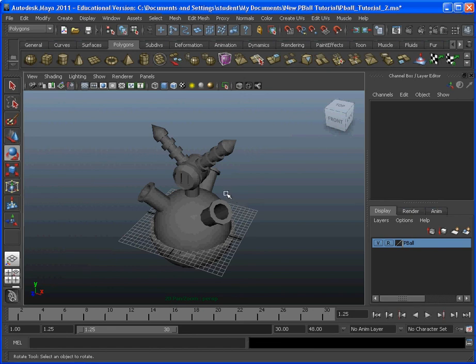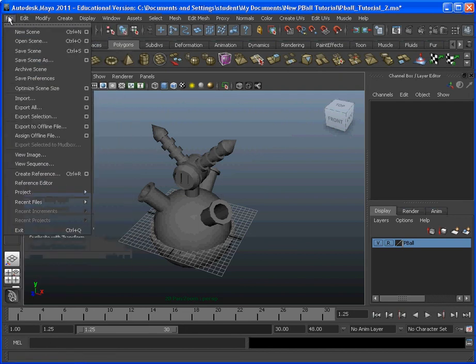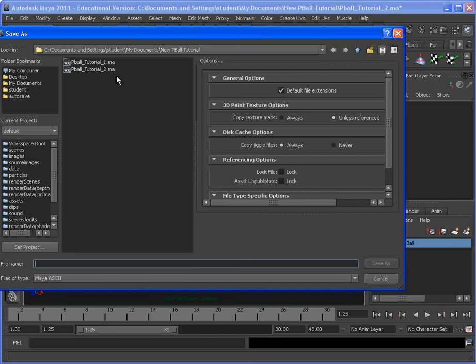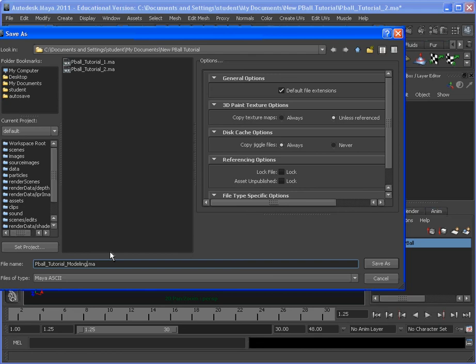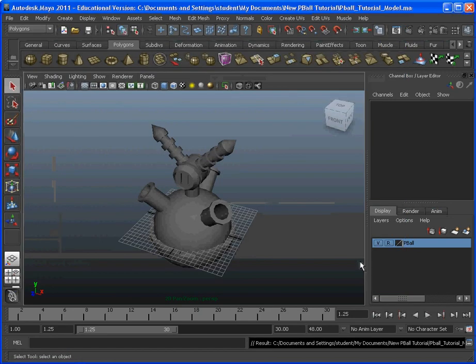And to make sure that we save all our nice hard work, we're going to go File, Save As, Pball Tutorial, and I'm going to call this one Pball Tutorial Modeling Done. Just Model. That way I know that this is the version of the file where I've finished modeling the Phantasm Ball, and that this is the version that is ready for UV unmapping. I'll save that, and we are now ready, and with the next tutorial we will start UV unwrapping the Phantasm Ball.